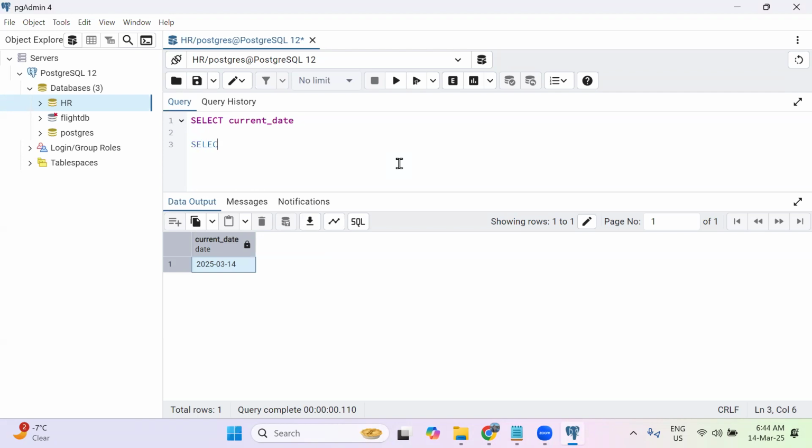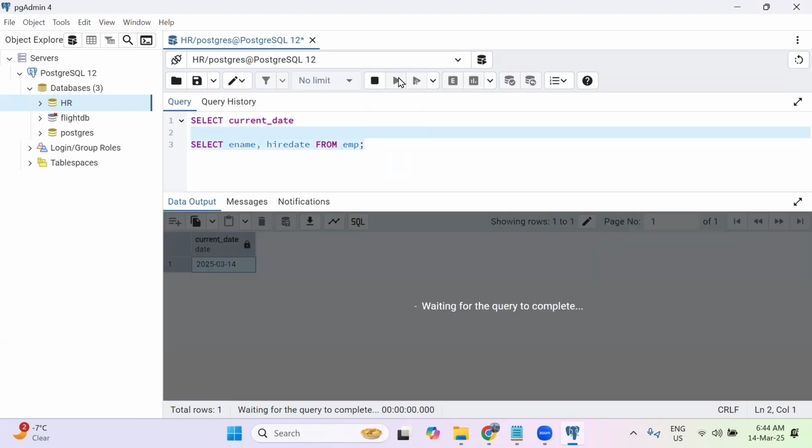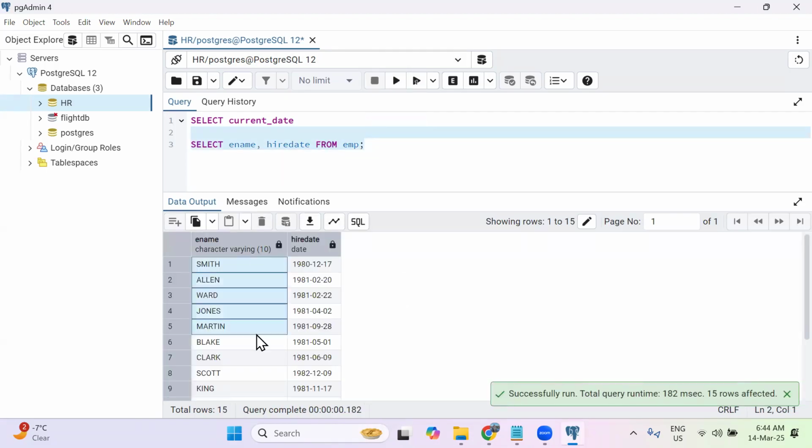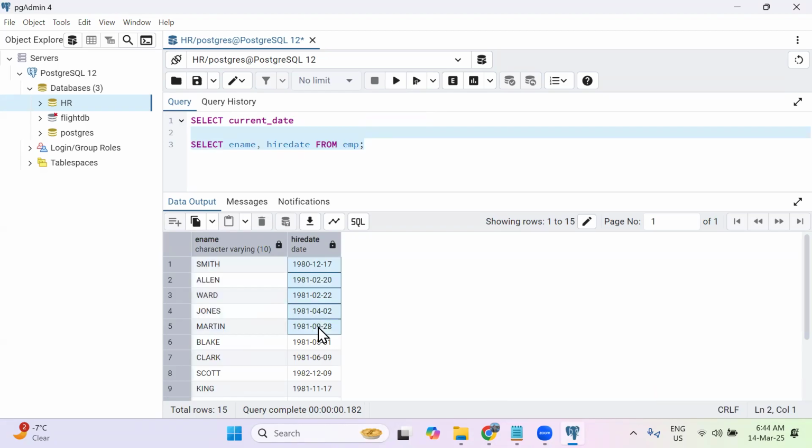Now, select ename, the hire date column, from the employees table. Let us see the output. So these are all the employees, and this is the date of hire for them.